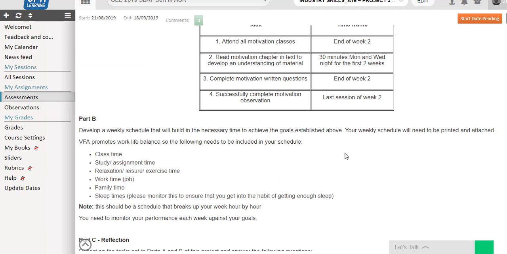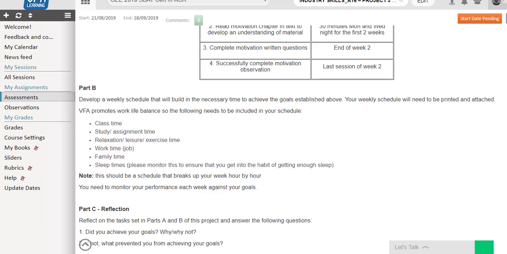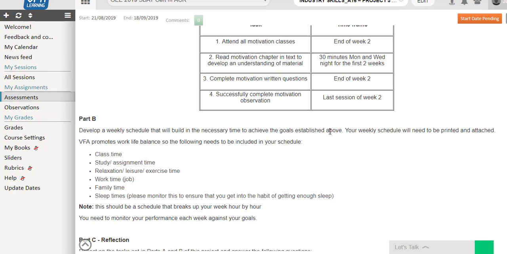Once you've broken down the tasks, you need to set a weekly schedule to help you achieve those goals. So I've got a statement in here: VFA promotes work-life balance, so the following needs to be included in your schedule. So if we now look at part B, we're asking you to put a 3-week schedule together. So you need to use a calendar. Now, whether you want to use Google Calendars, Outlook, or put one together in Excel, that's up to you, but you need to present a 3-week calendar, and that calendar needs to be broken down hour by hour for those 3 weeks.